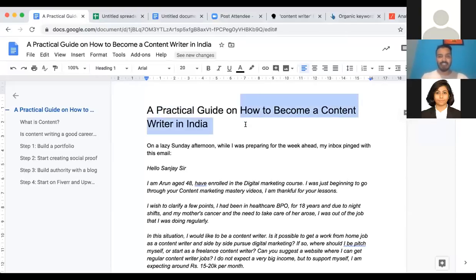As you can see, I have included the keyword in the headline. I have tried to entice the click by using the word practical, and that's how I do it.